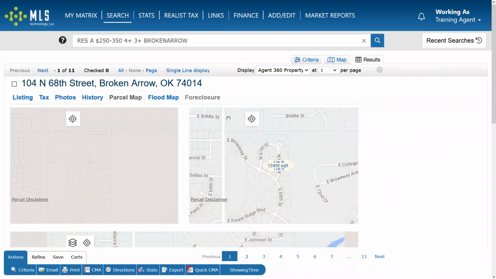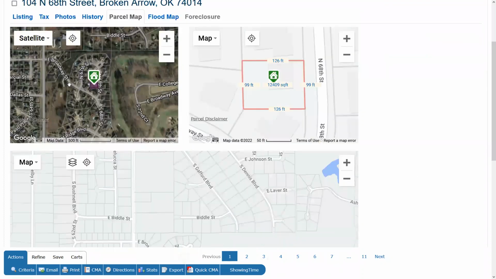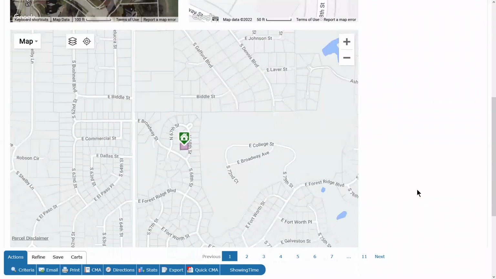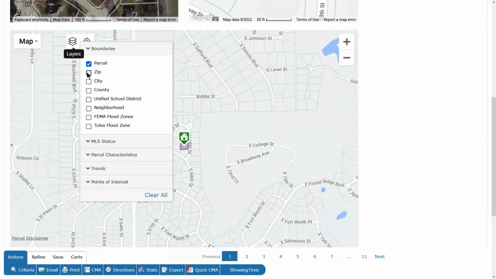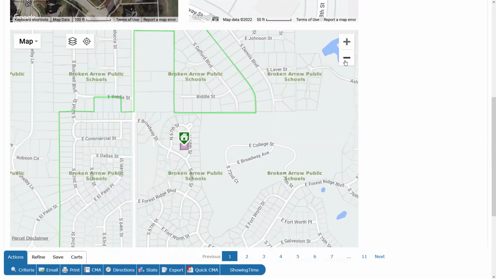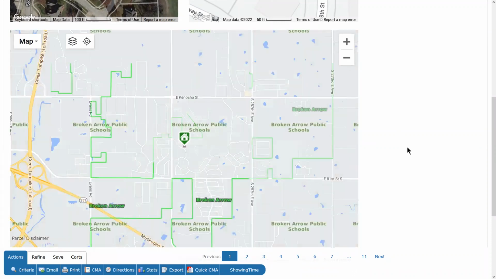The parcel map option is actually going to show 3 different views. This is really cool. We've got a satellite image that has a little purple highlight where this particular property is located. And we've also got one that shows the parcel's dimensions. And then we also have a map down here at the bottom that you can add extra details to. So if I wanted to see what the zip code was, the city was, the county, the school district, neighborhood, etc.